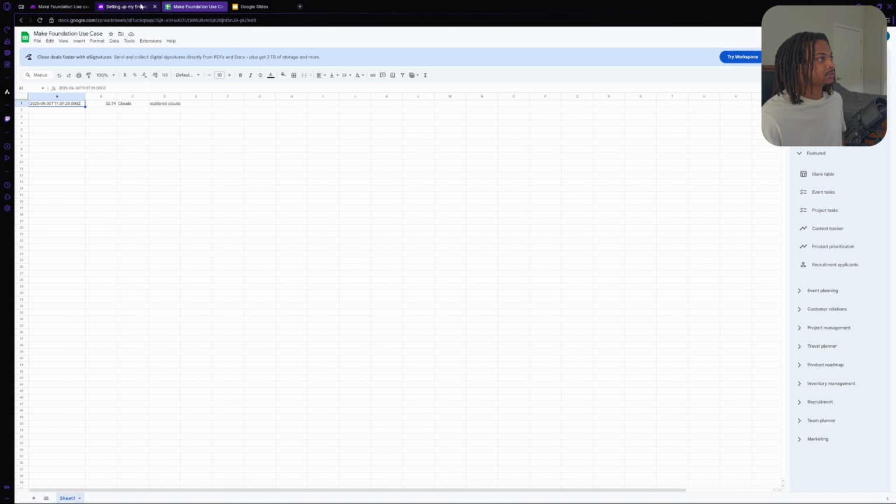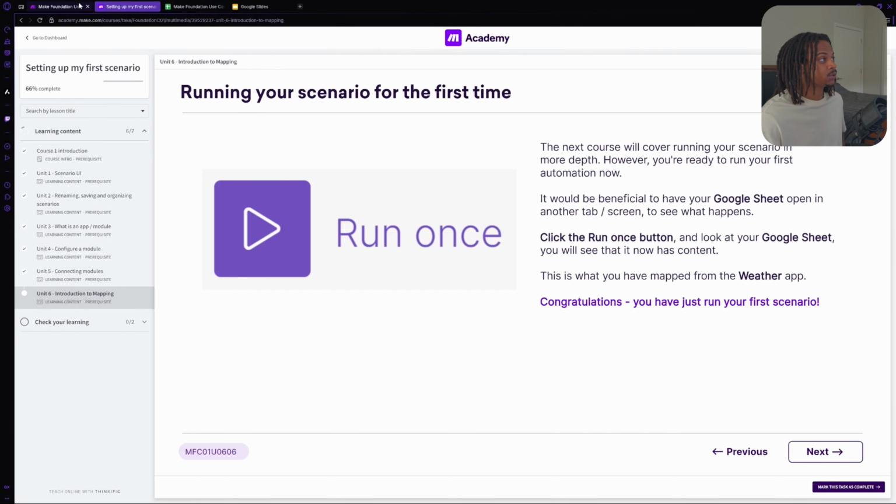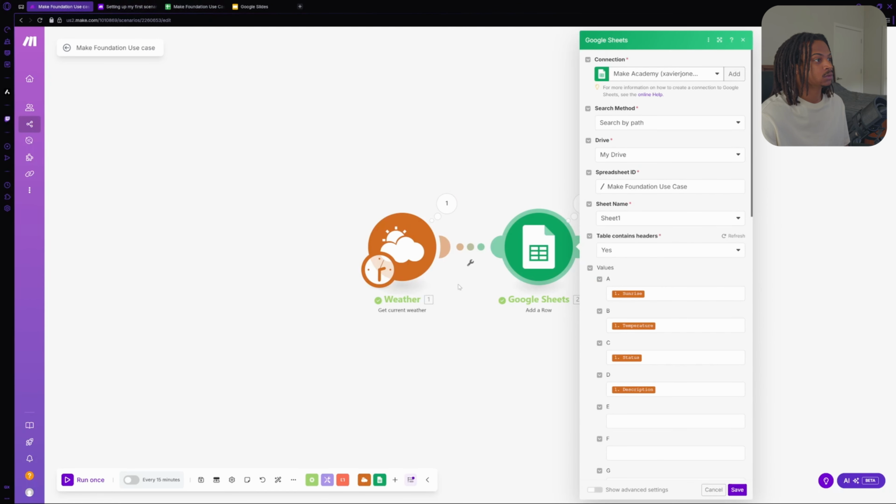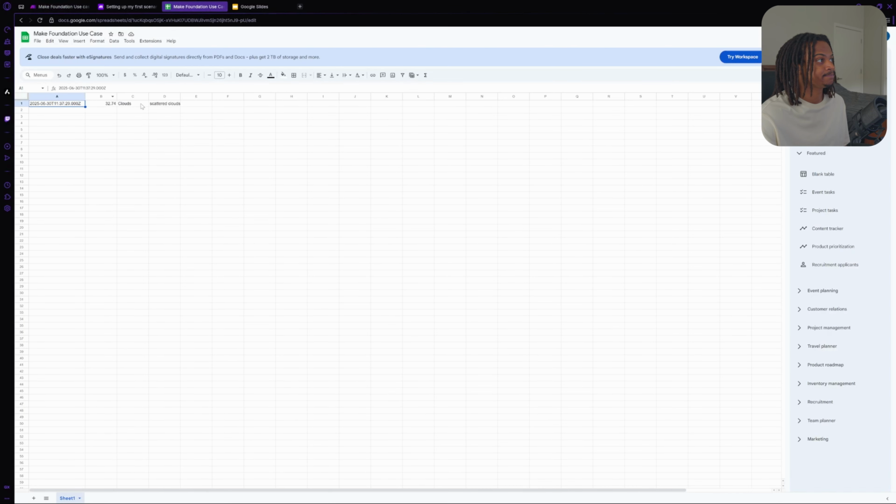So just by connecting our scenario to our Google Sheet, we have created a scenario that will take the weather from your current city and get the sunrise, the temperature, the status, and the description, and put it in a Google Sheet for us, just like that.